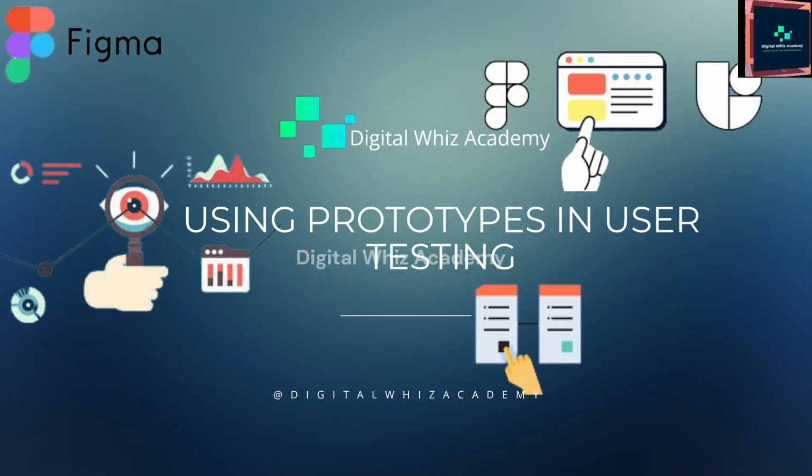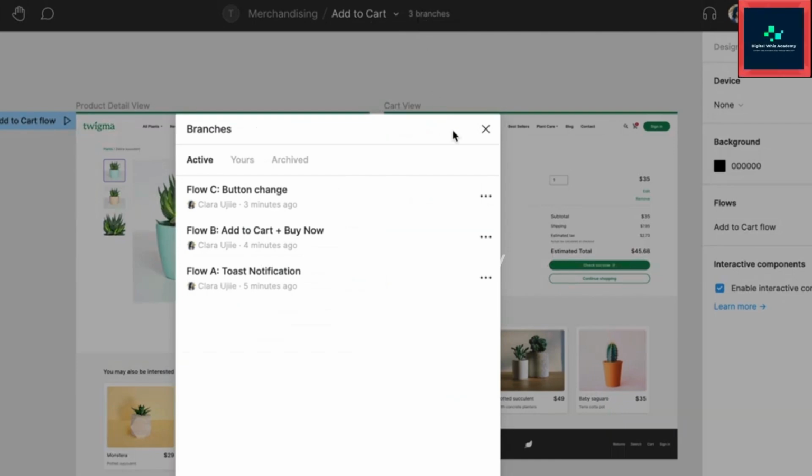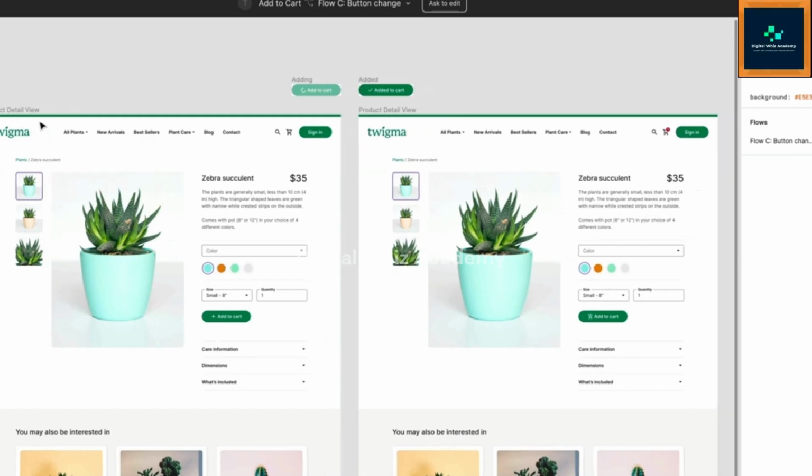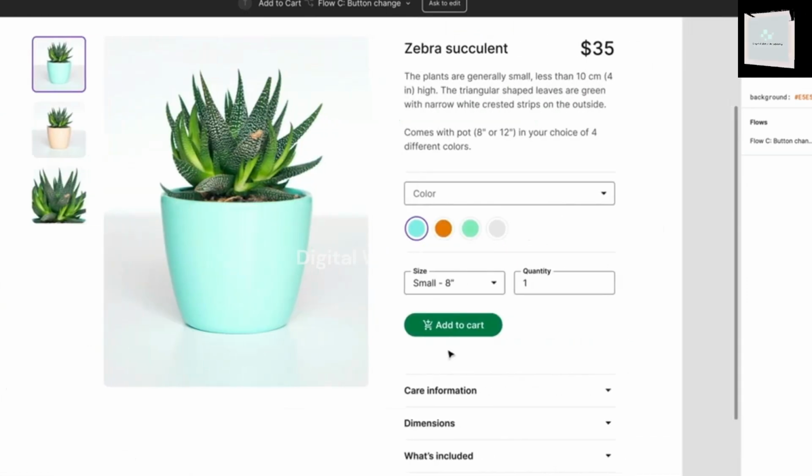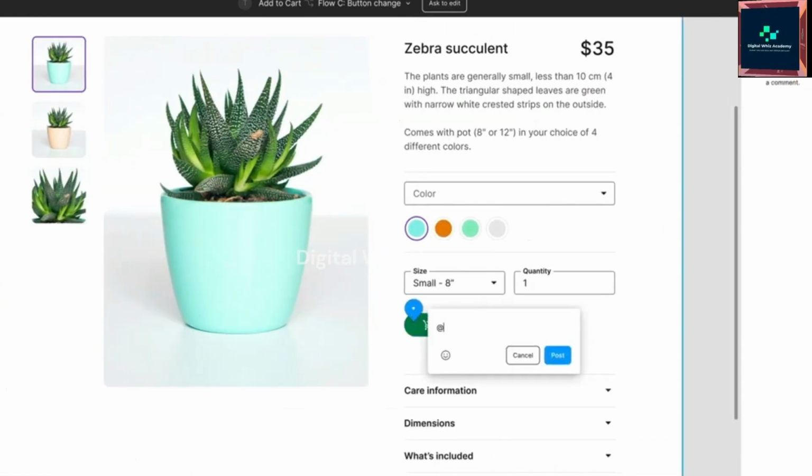Using prototypes in user testing. Dear friends, conduct user testing sessions with your interactive prototypes. Gather insights on user behavior and refine your design based on real-world feedback.